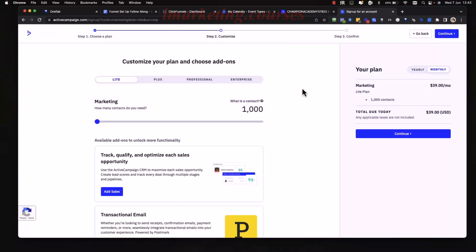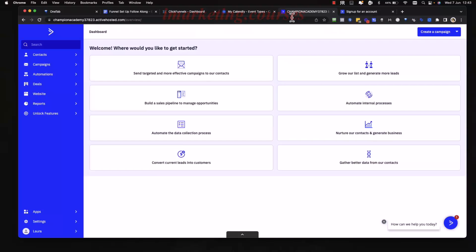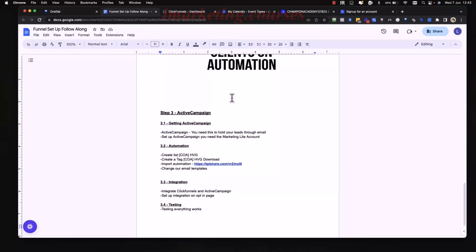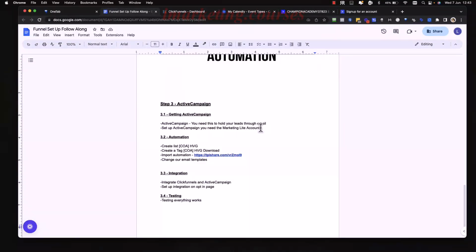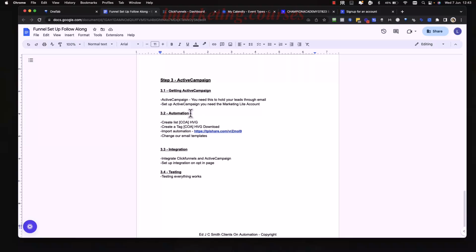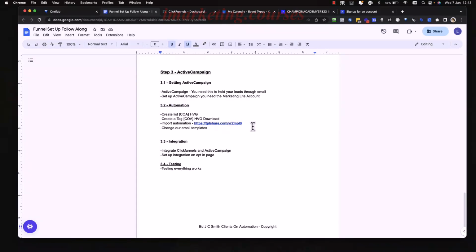Okay, so let's go back over to the account. What's our document say? So we've set it up. We've got the Marketing Lite account. I've shown you how to navigate to that because they hide that one a little bit. Now we're at 3.2, so automation. So now we need to start putting our automation in there.